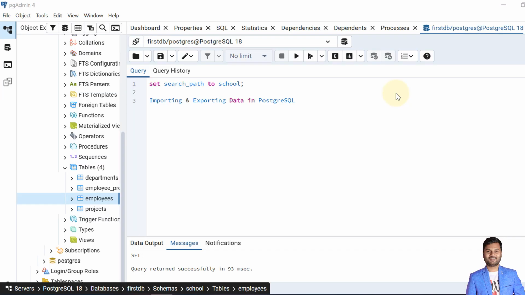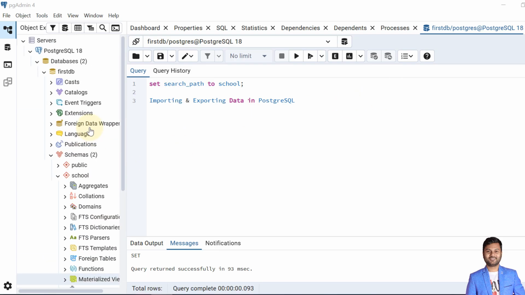Hi everyone, in this module we will see how to import and export data in PostgreSQL. In this video particularly we will do it for a single table. First we will do it using the pgAdmin tool, then I will take you to the terminal to show how we can do it using commands as well. Using commands is very helpful when you work with cloud architecture or the client's machine.